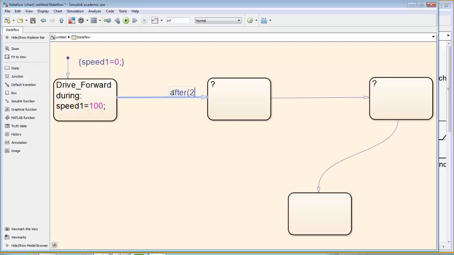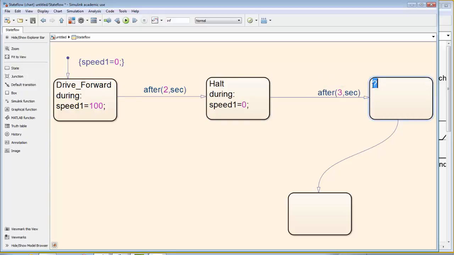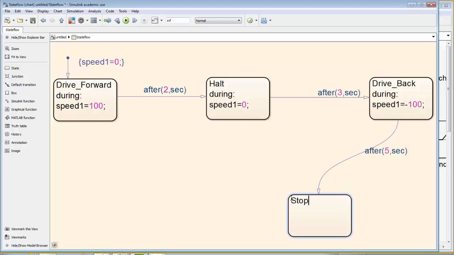Next, we define the transition. For the transition, we will transition from the state drive forward to the state halt after 2 seconds. Note again, after the word after, we need parentheses and a 2 sec. Again, for the state halt, we have the word during with a colon after it, and we now define the variable speed will now have a value of 0 because the robot is not moving.